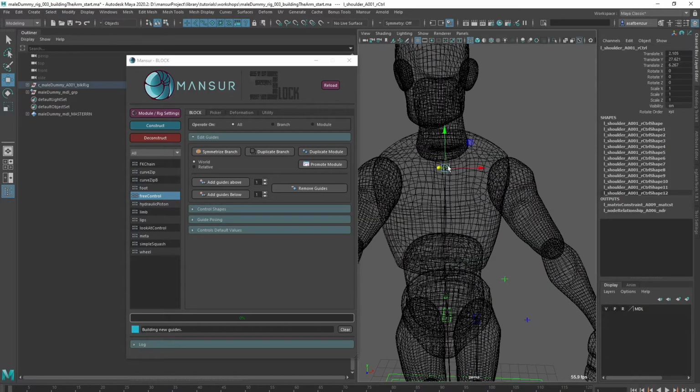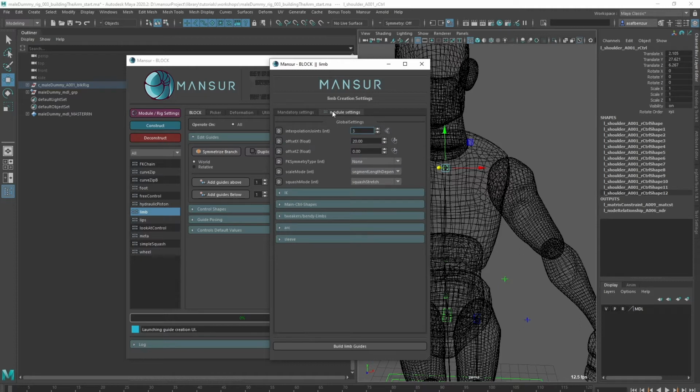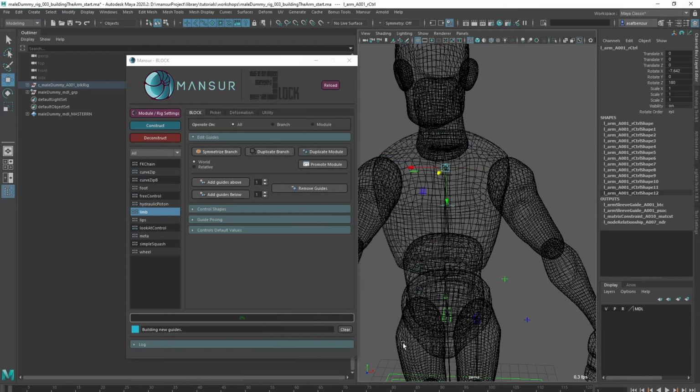Let's continue and build the arm module as well. I'm going to use the limb module, just like we used for the leg. I'm going to double click it with my shoulder guide selected as a parent. I'm going to call this arm. I'm going to leave the block side as left. And in the module settings, I'm going to leave it at base state, just like we did with the leg. I'm going to build the guides and let's see what happens. What happens now is that the guides have been created in the wrong orientation.